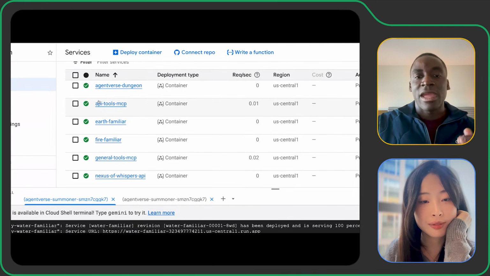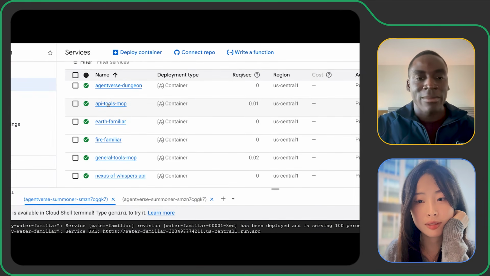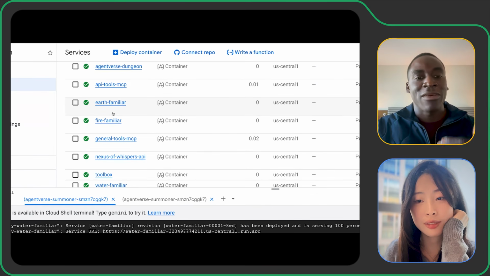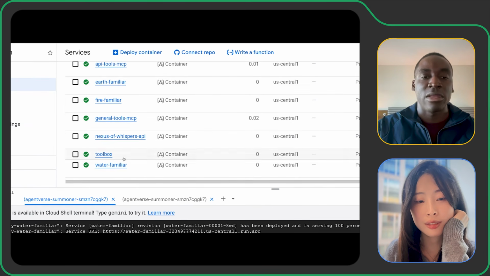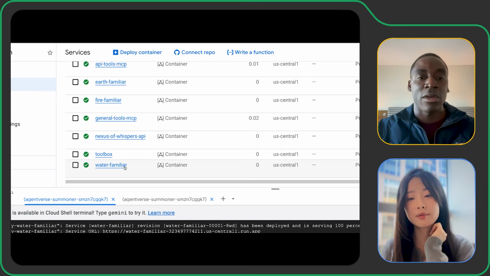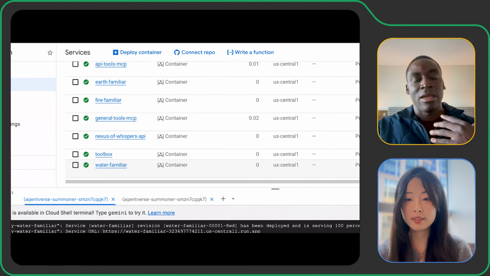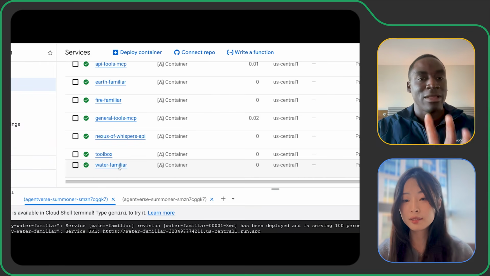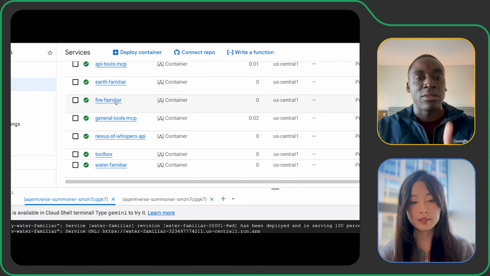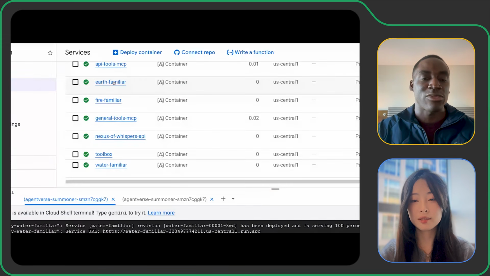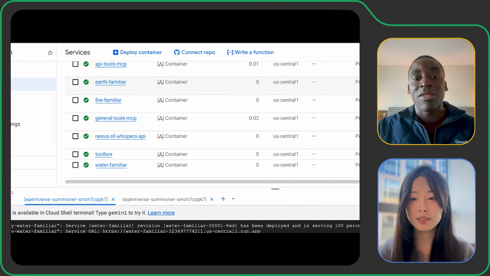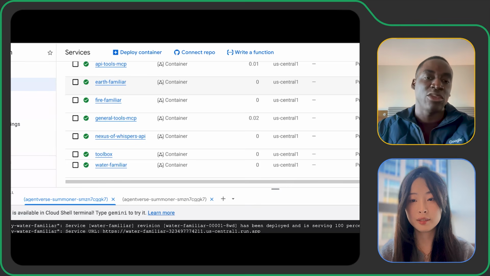We have the API tools on MCP. We deployed that in day one. And now we have the earth familiar, the fire familiar, as well as the water familiar as new endpoints that have been deployed. So now we have each of these familiar agents, essentially a parallel, a sequential, and a loop agent, deployed to their own Cloud Run service. Now that they're deployed to their own Cloud Run service, that means they can be consumed as remote A2A agents.